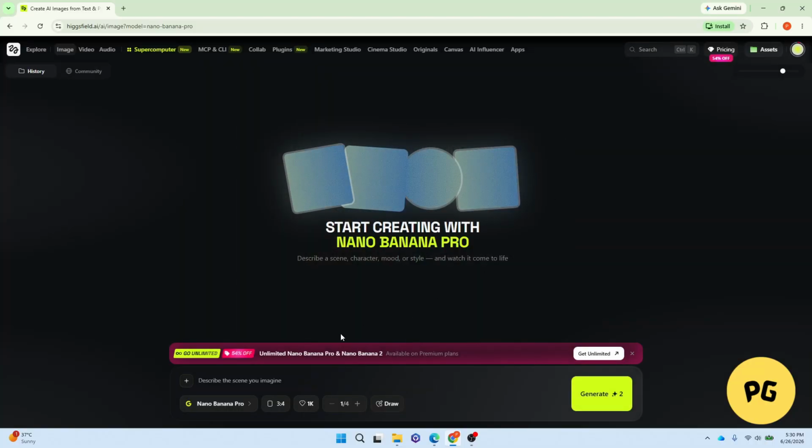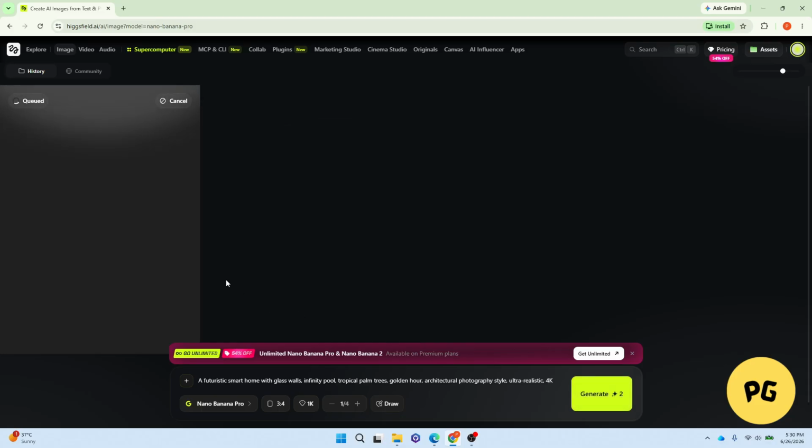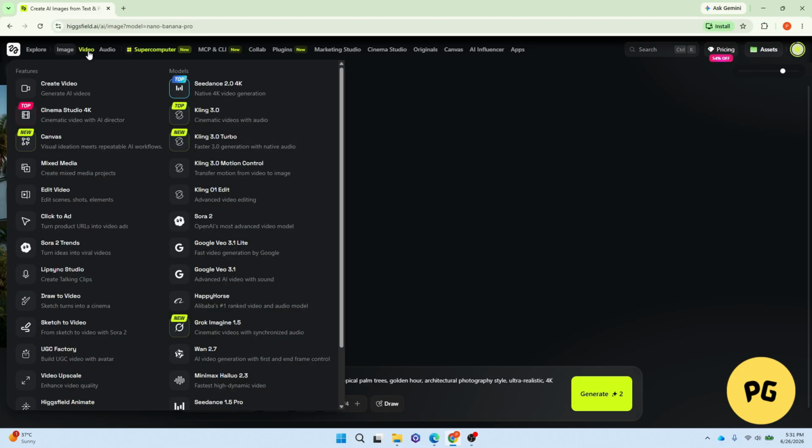Higgsfield AI can generate realistic visuals for real estate marketing. If you want to create property images, enter a detailed prompt describing the type of property you want. For example, you can describe a modern luxury villa with a swimming pool, landscaped garden, bright daylight, and a professional real estate photography style. The more detailed your prompt is, the better the generated results are likely to be.